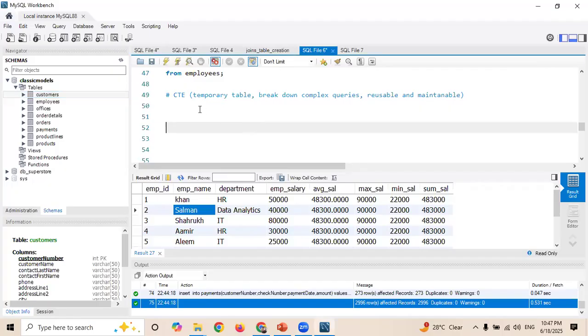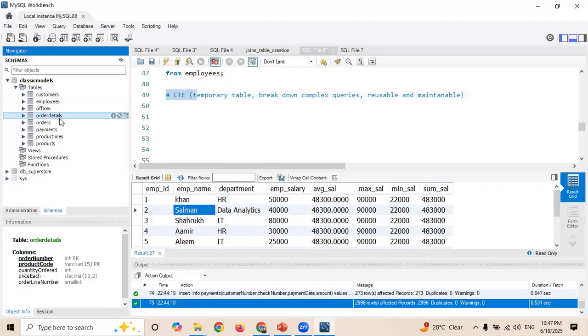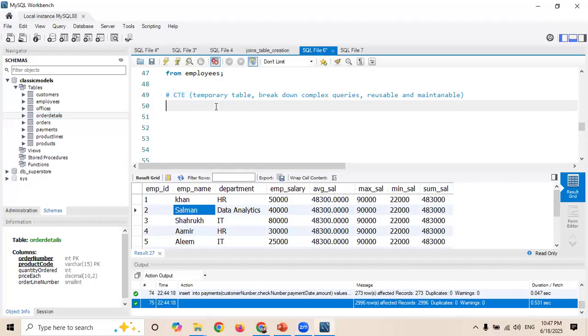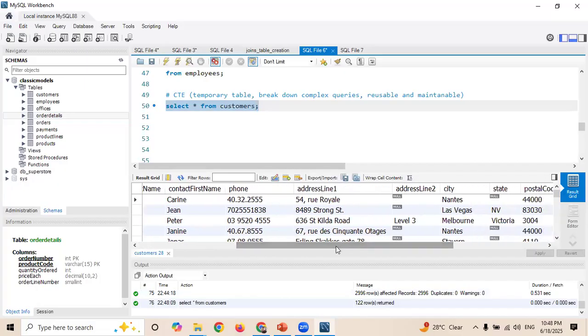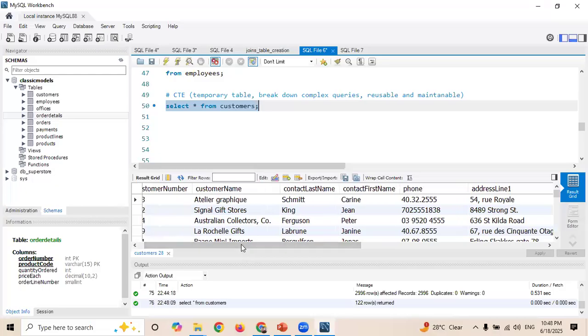Okay, now let's talk about the common table expression. So I have downloaded this database and it contains multiple tables: customers, employees, offices, order details, right? So these are multiple tables which you can see. Now let's see the first table, customers. I have already double clicked on this, so now I can use this. It is already highlighted. So let me select all the columns from the customers table. When I run this, it will show me all the columns which are available in the customers table. Can you see? It contains multiple records.